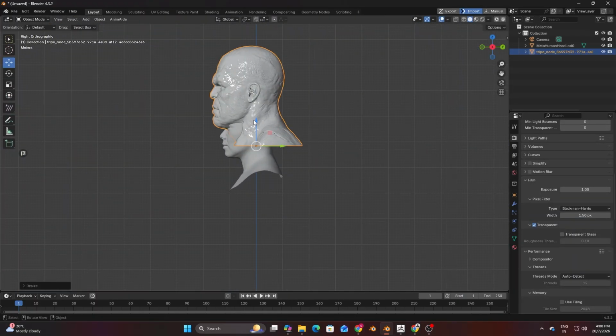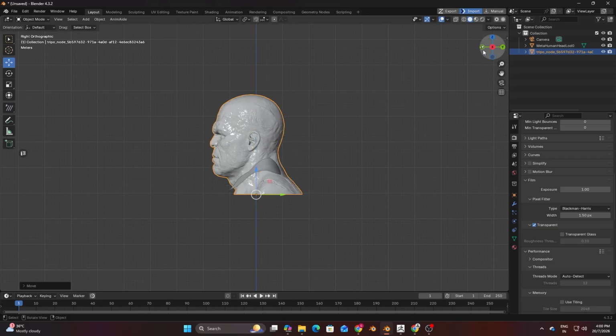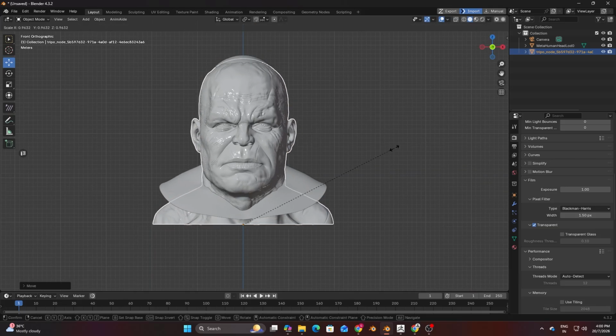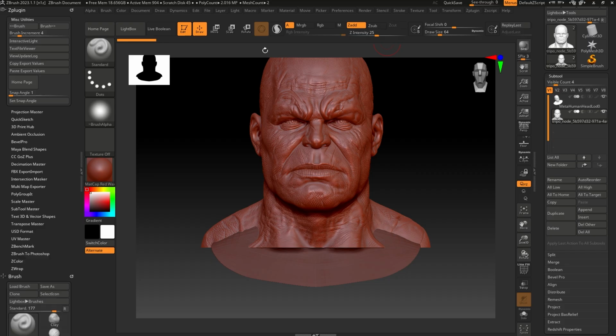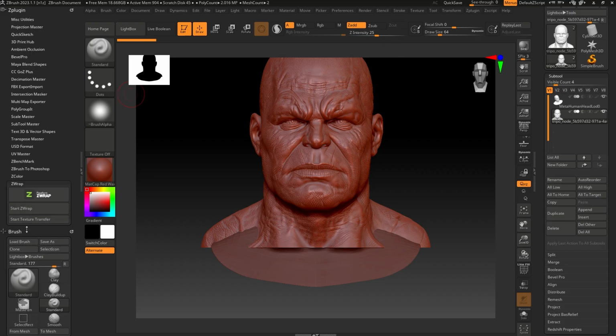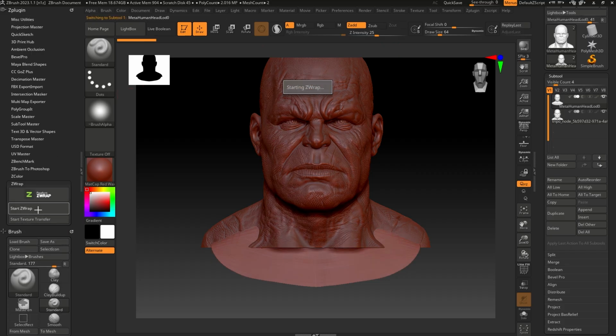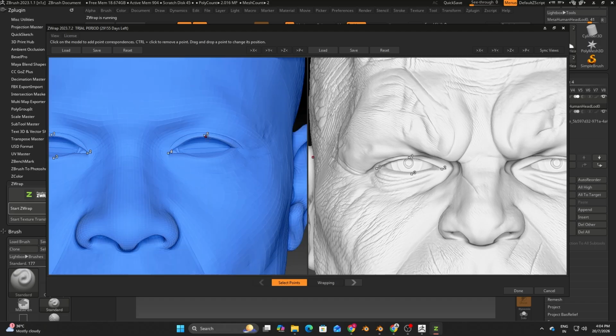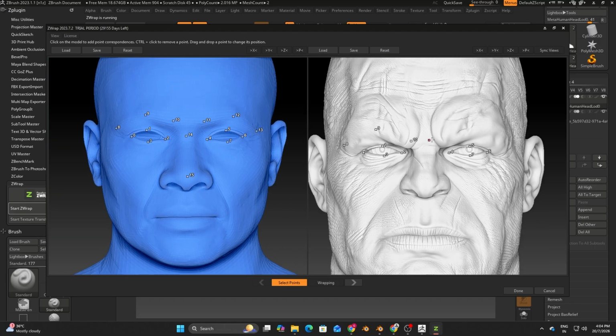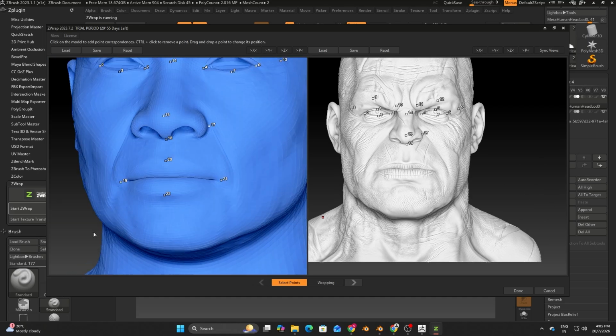Next, I repeated the same process for the head mesh. First, I imported both the MetaHuman head and the AI-generated Hulk head into ZBrush using GoZ. Then, I opened the ZWrap plugin and manually placed the matching points. I started by placing points around the eyes, nose, mouth, ears, and jawline to ensure both meshes matched accurately.